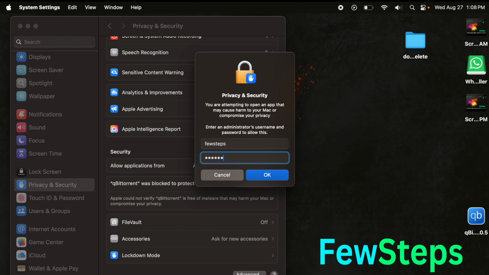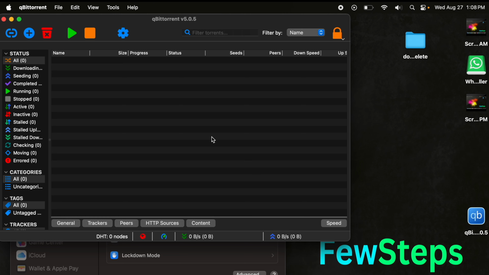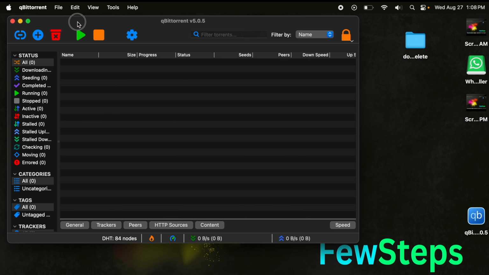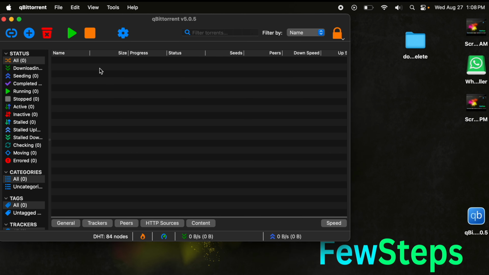And once I type the password, we have to press OK button, and very shortly you will see the qBittorrent is opened. Now we can close this thing because we don't need the system settings, and here you go. So now the software is ready, and now we can start downloading torrent files by using this qBittorrent, and that's it. In this way we can easily download and install qBittorrent software on our Mac.